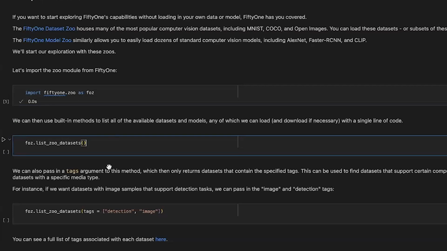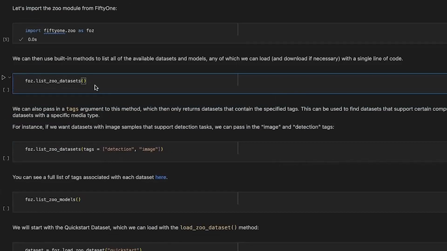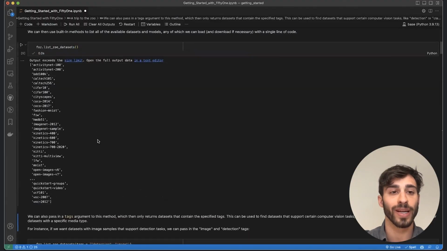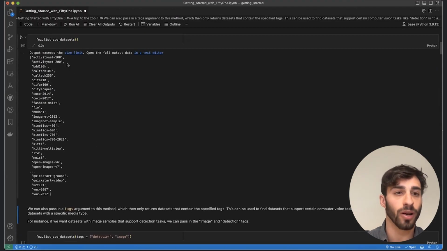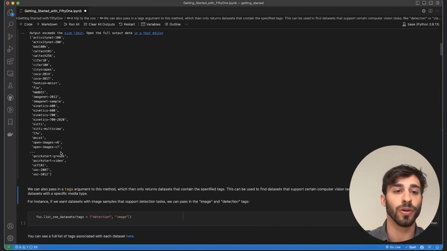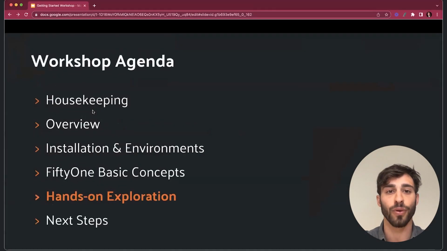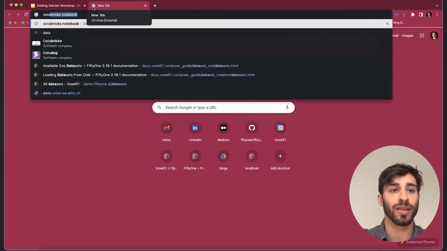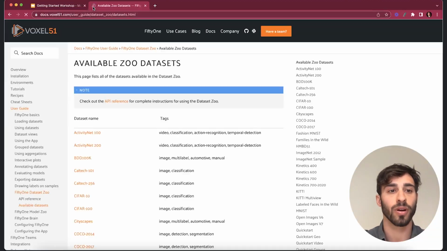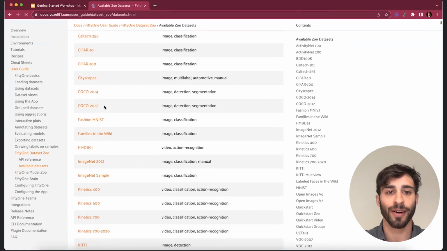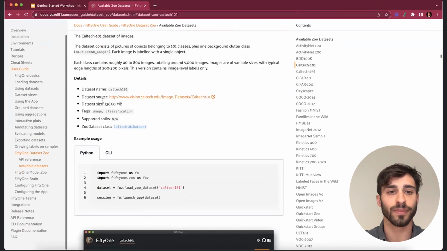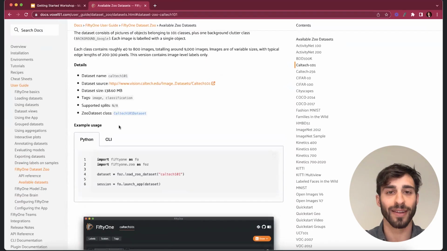Now, if you want to list the datasets that are in the zoo, you can do that with the list zoo datasets command. So here we can see there's ActivityNet 100, ActivityNet 200, all the way down to our Quickstart datasets and VOC datasets. And you can also see all this information if you go to the Dataset Zoo. You can see all this information listed here. You can click in and see information about individual datasets.